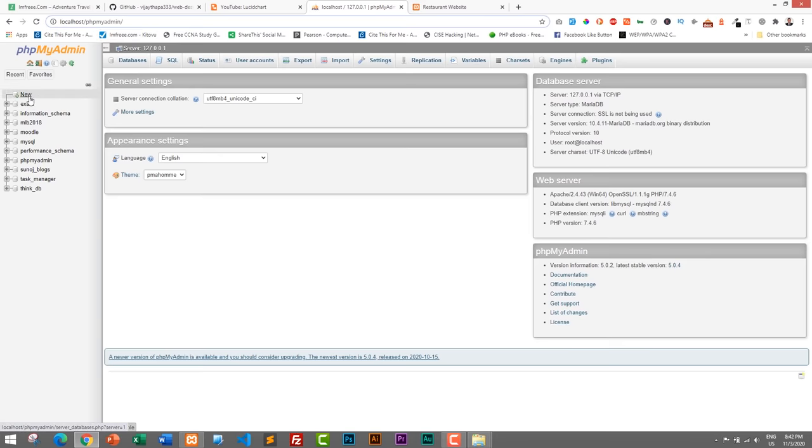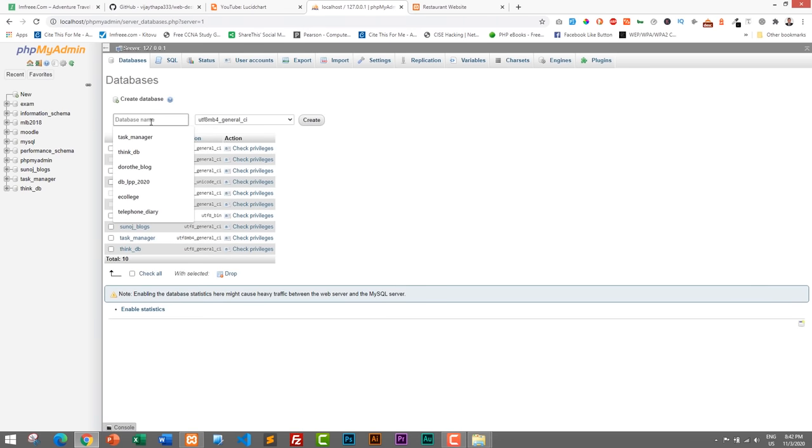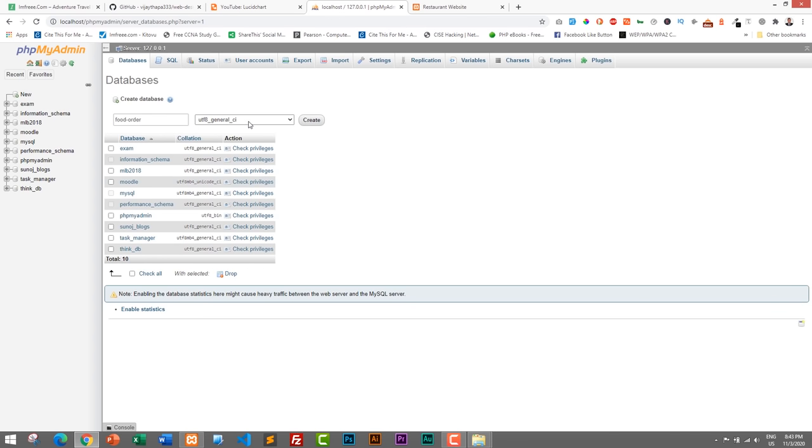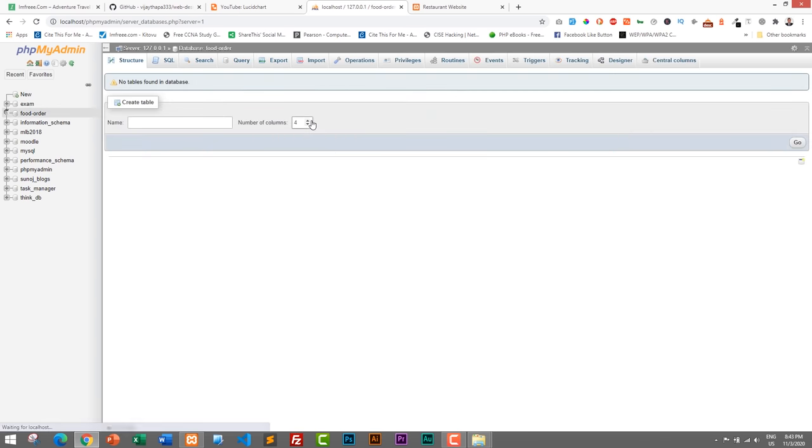So I will create a database first. To create a database, just click on New, and here we can give a name like food dash or underscore, you can type anything, food-order. And here I will select utf8_general_ci, and that will allow us to add data in other languages as well. So I prefer to select this one. So utf8_general_ci, and the database name is food-order. So click create. So our database is created, food-order.